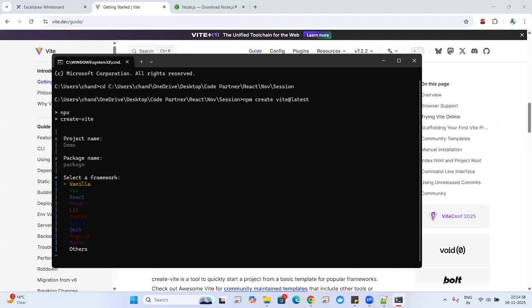Then enter. Then select the framework. Actually Vite is used with different frameworks. It also supports Vanilla, Vue, React, Preact, Lit, and others. Vite is used globally in all frameworks. If you want to create any framework, you can create it through this. But currently I am working on React, so we select React, then enter.